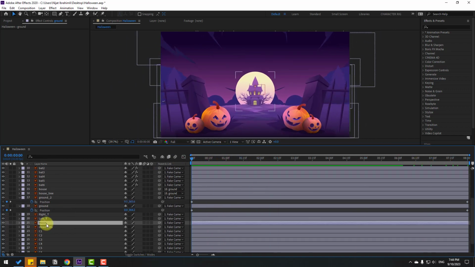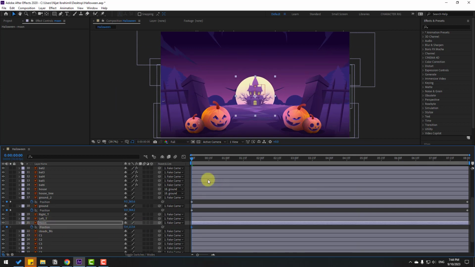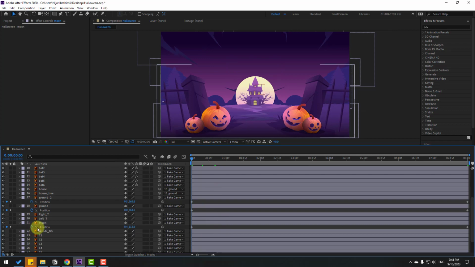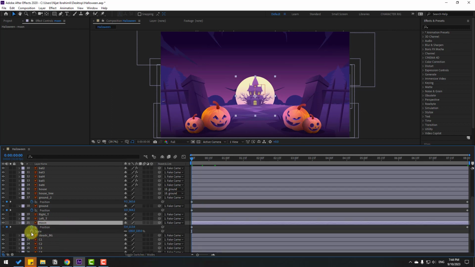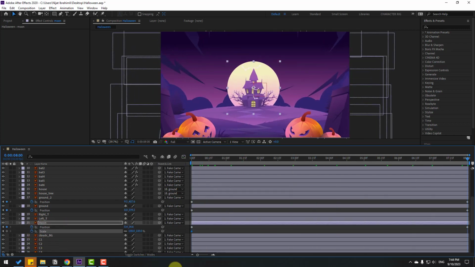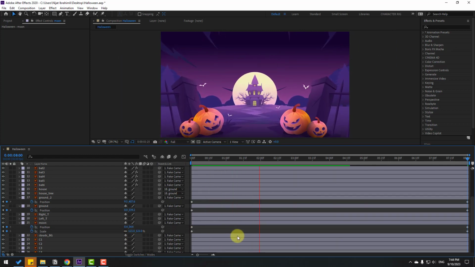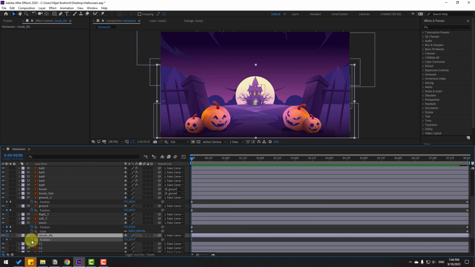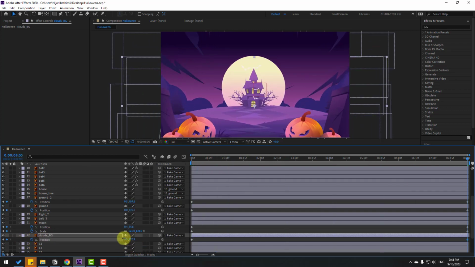And select this layer, moon, press P, make a new position keyframe, move down and go to the next keyframe. Let's move up and go back, select this moon, hold Shift, press S, make a scale keyframe, go to the next keyframe and change the scale like this. Let's see the animation. Okay, that's good. And select this layer, clothes background, and press P, make a new position keyframe, move down and go to the next keyframe, move up.